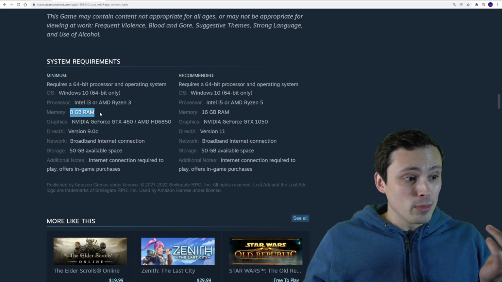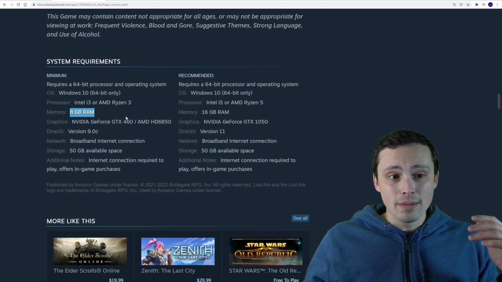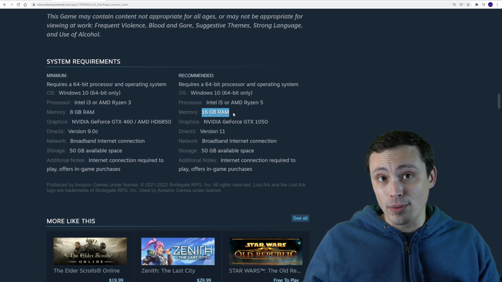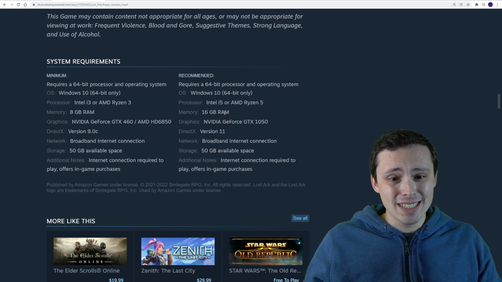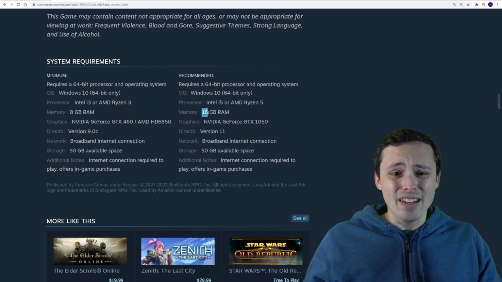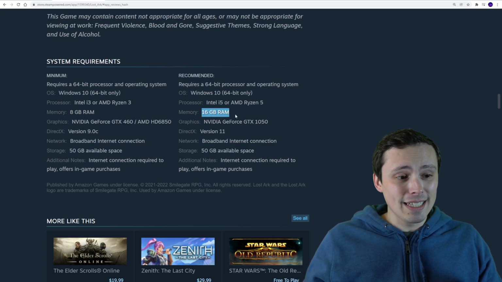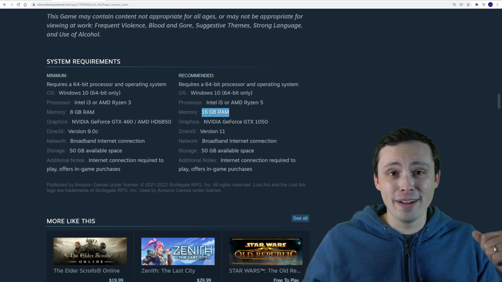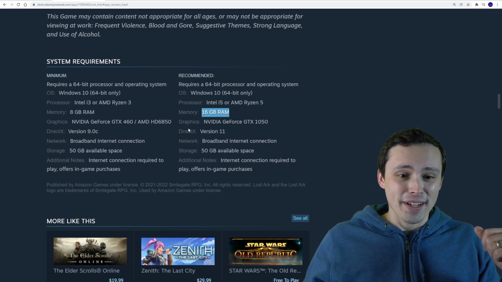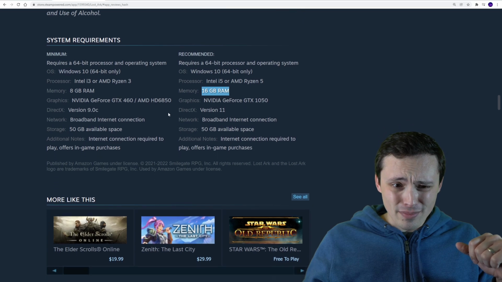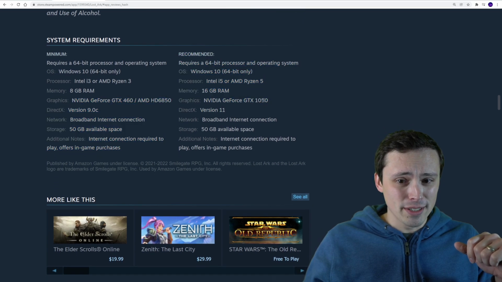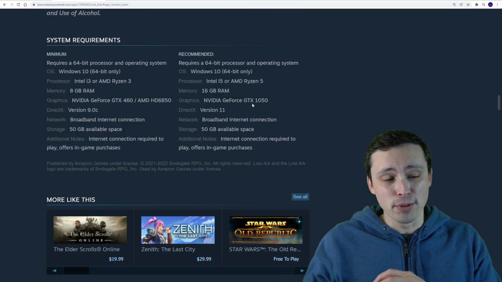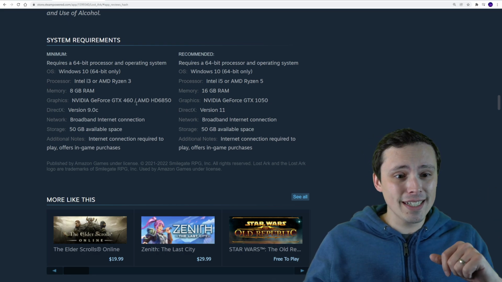RAM looks pretty normal. We've got 8 gigabytes of RAM for the minimum and 16 gigabytes recommended, and that's fairly standard these days. And honestly, guys, if you don't have 16 gigabytes of RAM, it's $50, maybe less if you get a sale. Might be worth the upgrade, but if you're on this kind of older hardware, maybe you should just be getting a whole new PC. But it looks like for this game, you're not gonna need it.